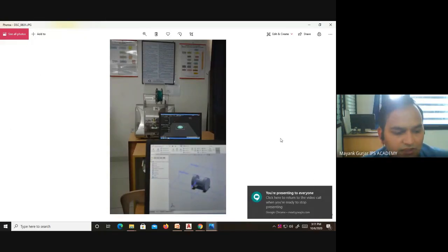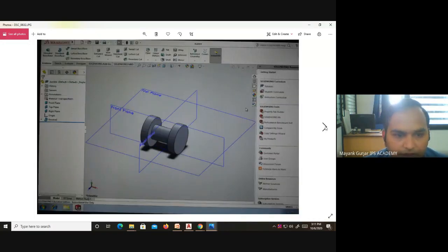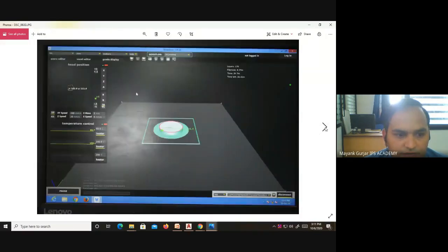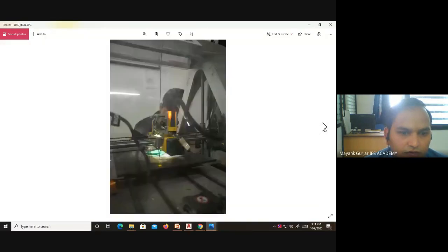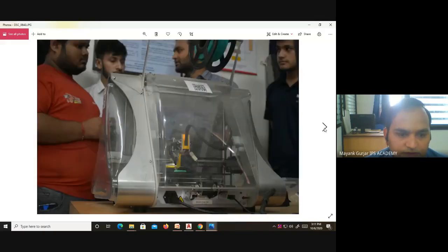So my screen is visible to you, and that we have just printed over there. This also we have done in SolidWorks. This is the screen of Voxelizer that our students generally print in this software.